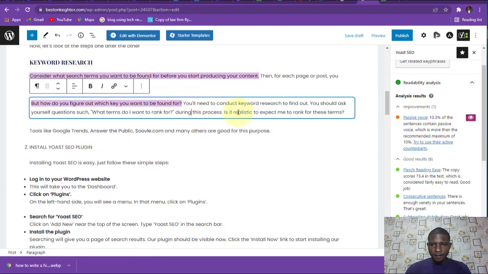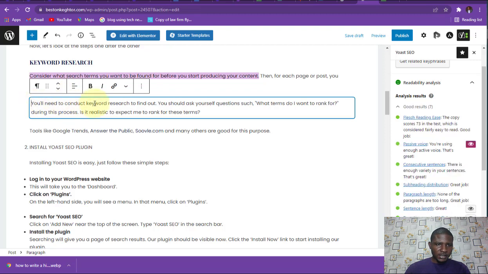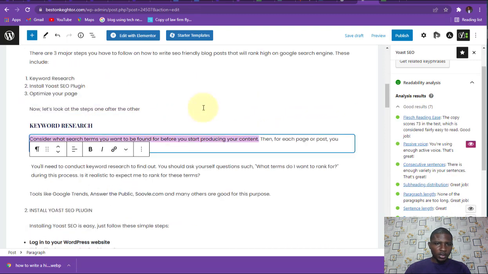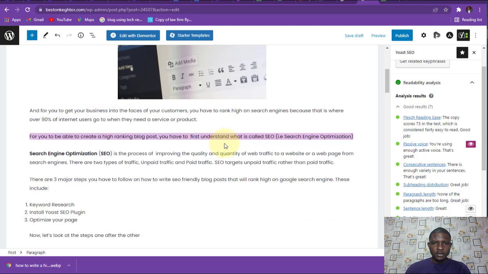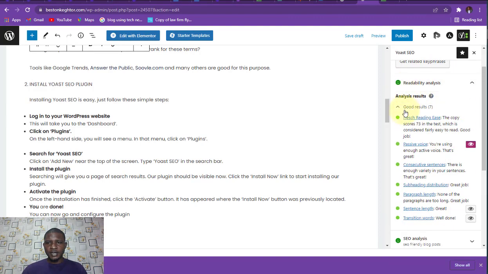So come to this place. But how do you figure out which keyword you want to find? You will need to conduct keyword research. You can even remove this thing away. It's not that important because I've said it here already. I remove it. You can just edit those places to suit what Yoast SEO wants. So as you can see now, everything is okay. A green face there. You have 7 good results.